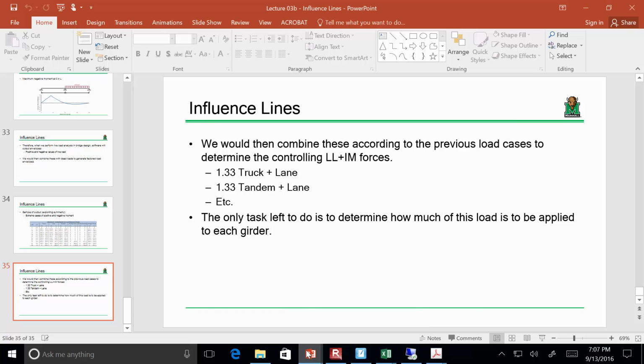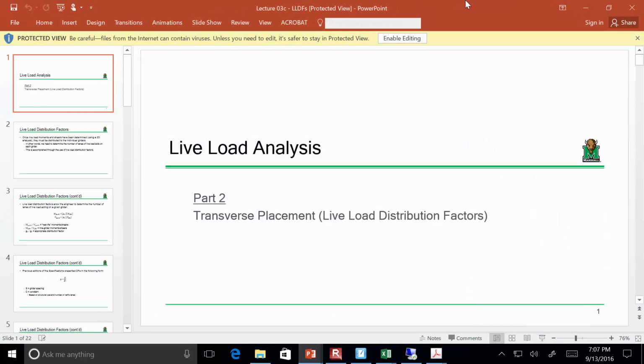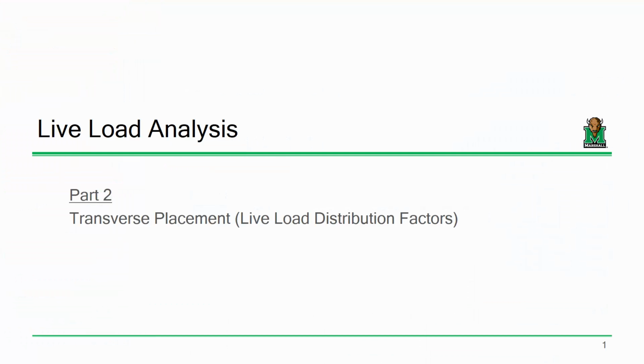All right. Let me do something real quick. Let me pull up the transverse placement. So, this is what you all have. Let me go ahead and get the sign-in sheet started because I forgot to do that.